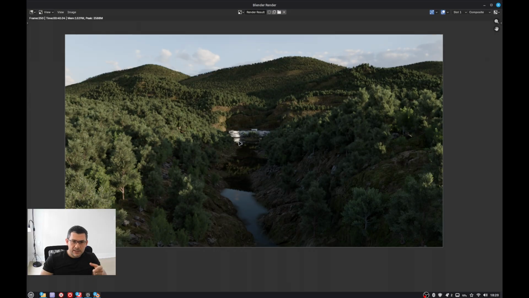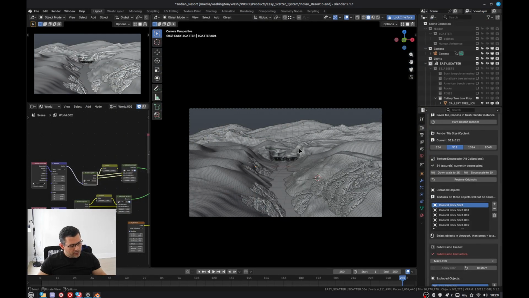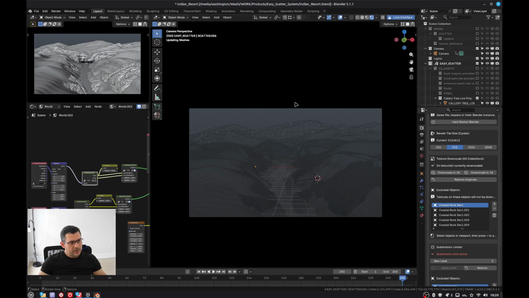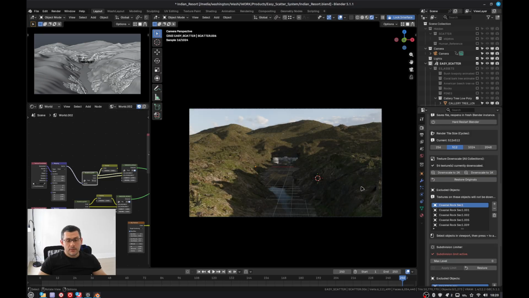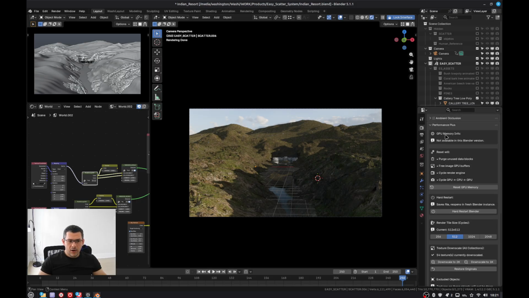Okay, do you guys see, before it wasn't rendering at all in our viewport. Now we could render. Let's see if we can render that here in the viewport. Now we can, because we downscaled everything and we optimized. Okay, so yeah, this is the optimization Performance Plus.